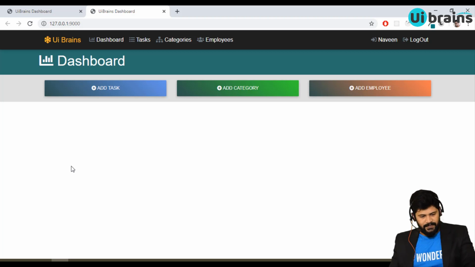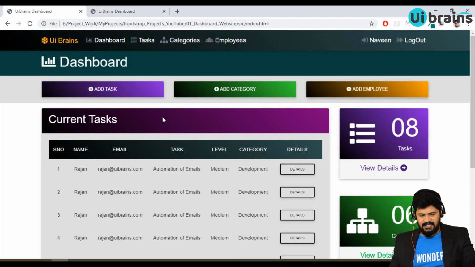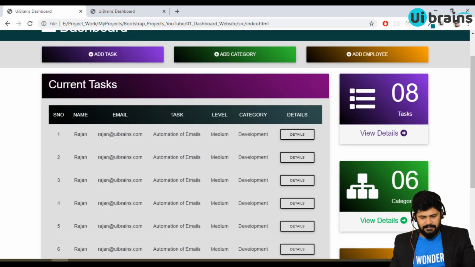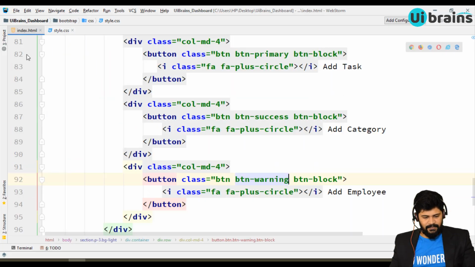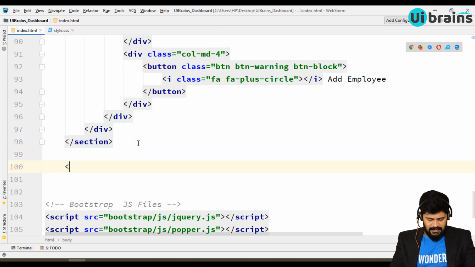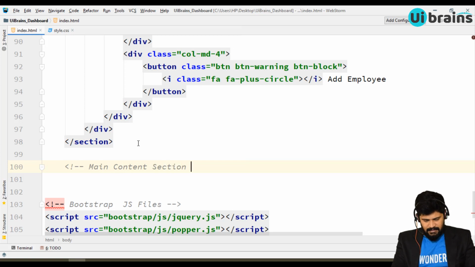So next, after this, we have to make the current task card, and on the right side we have these two. So how to make this part? This part here is a complete section in a container, and it's a column d9 and this 3 column layout. In the 9 column we have a card with header, and on the right side you have again cards. So let's start with this particular section. Go here below this. Let's add a comment: main content section.